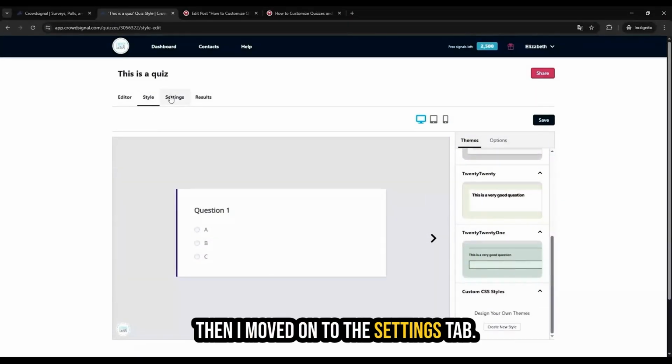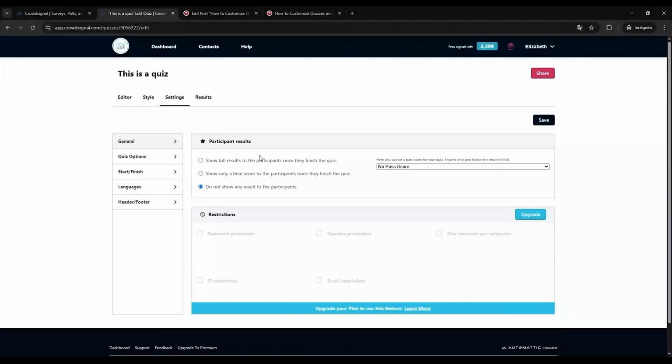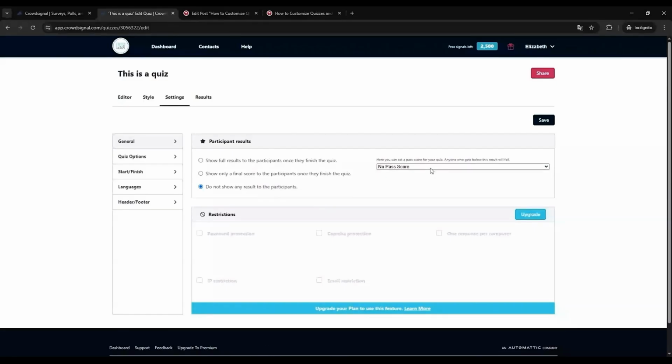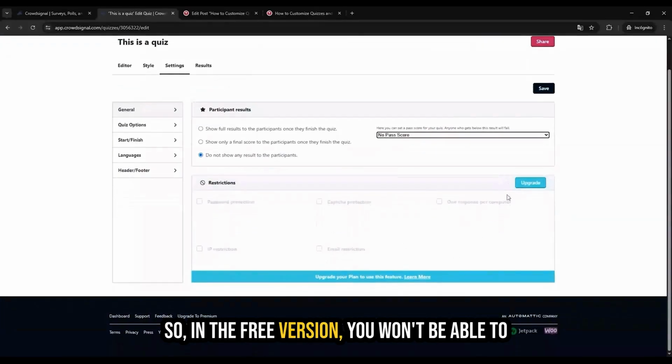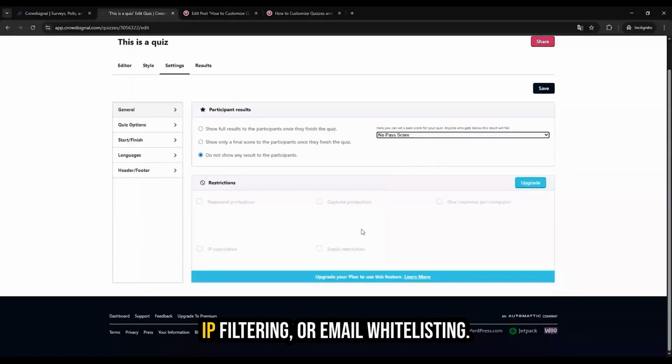Then I moved on to the Settings tab. This is where things got more interesting. Here's what I was able to configure. Participant results. I could show results, hide them, or even set a pass-fail score. Restrictions. Now, this part is only available if you're on a paid plan. So in the free version, you won't be able to apply restrictions like password protection, IP filtering, or email whitelisting.